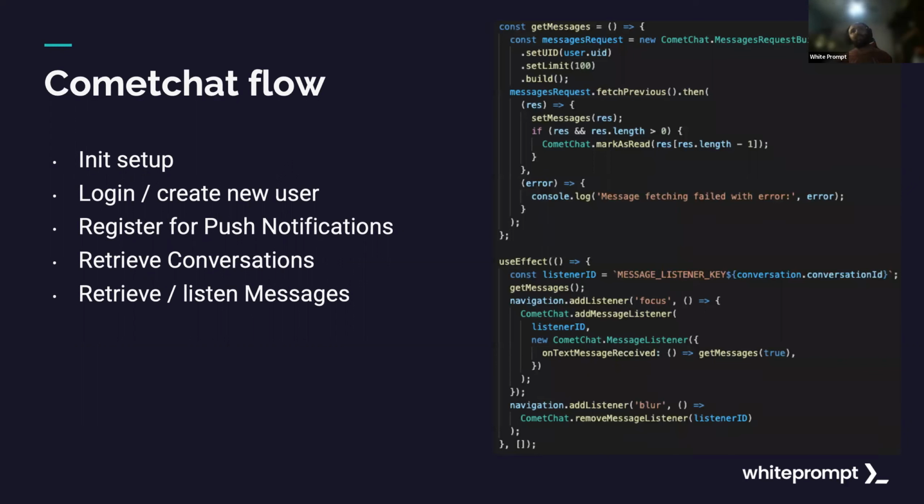Once you get those conversations and you want to get into a conversation, you can get the entire conversation messages using the message request builder. And after doing that, you would like to mark them as read, so the other user will receive such read acknowledgment. Also, as you are going to be on an active chat window, you will want to add the listener in order to be able to receive the messages and update the chat every time you receive a message on that active window.